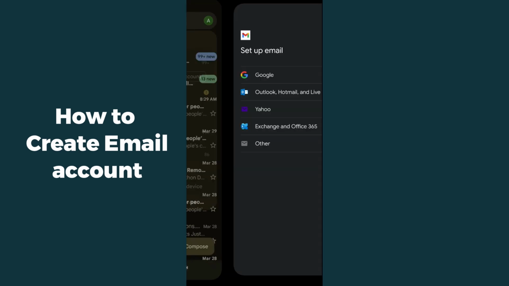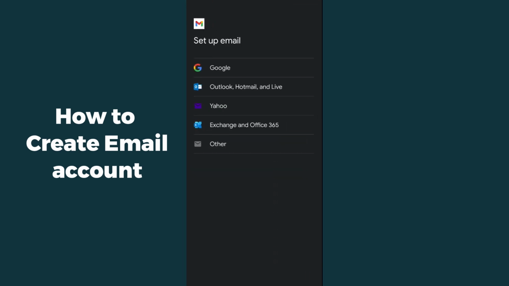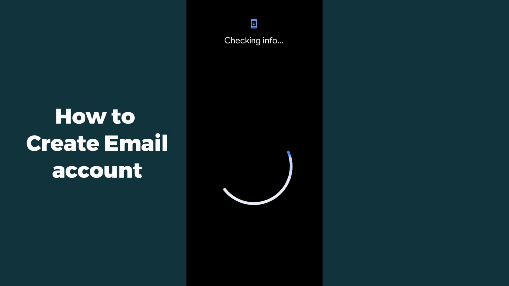After tapping on this option, this kind of interface will appear. Here you have to decide which kind of account you want to create. We want to create an email account, or simply a Gmail account, so we select the first option, Google. After selecting Google, it will ask you for verification. You have to add your screen lock, and after that, wait for a while.